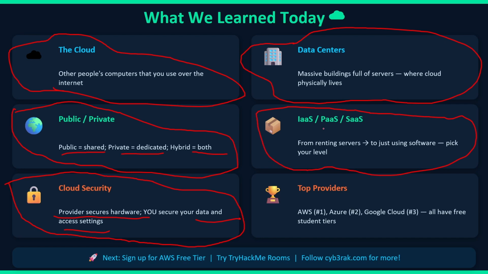If you want to manage everything, you can use IaaS. If you give code and run, then you can use PaaS. If you want to use Gmail or Zoom, it's software as a service, like that. The top providers are AWS, Azure, and Google Cloud. All have free student tiers, right? The next thing that I'm recommending to you is to sign up for the AWS free tier and try some labs about cloud.